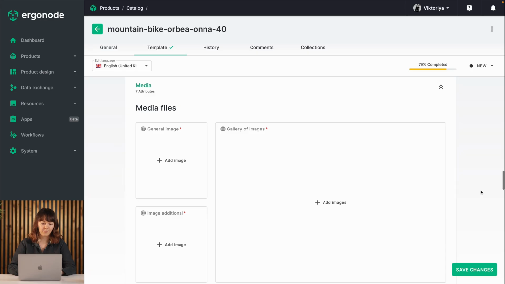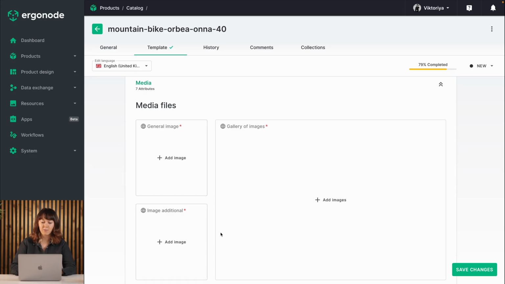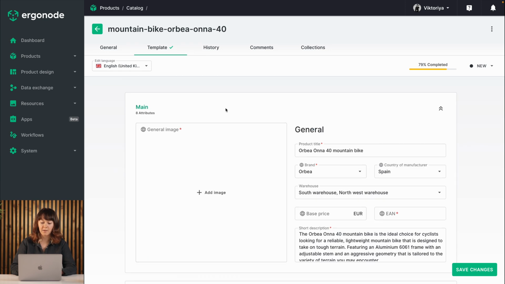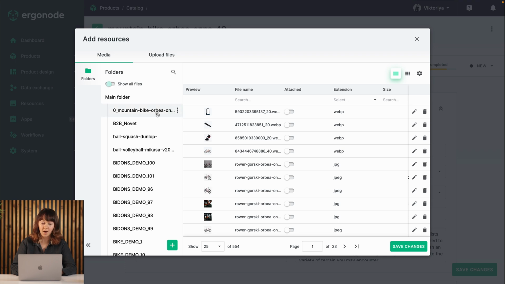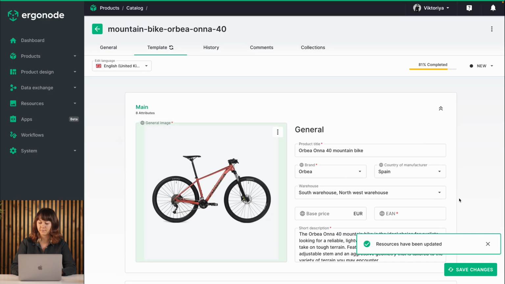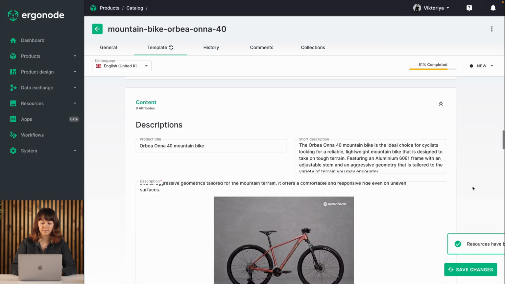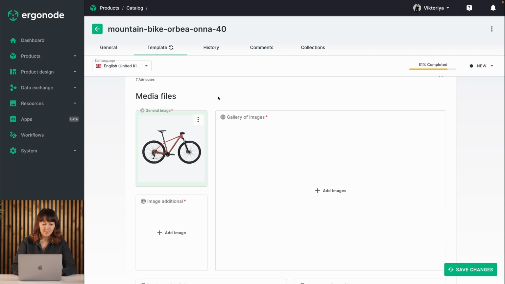Our product is still missing media, such as photos or videos. Let's fill in those gaps right now. In this template, we have several attributes for product photos. At the very top, we have the general image, which is used to preview the product in Ergonode, but can also be used as the main photo in your online store. Notice that we have the general image attribute again in this section, which we already filled in at the top.